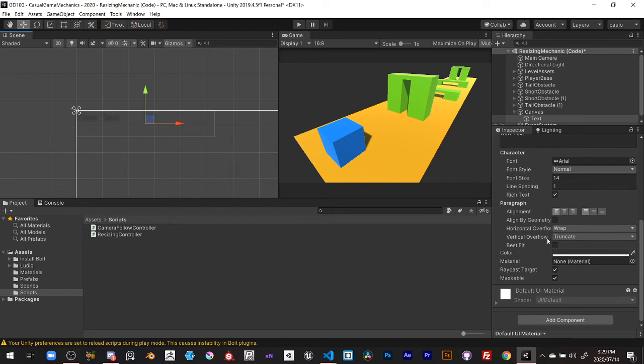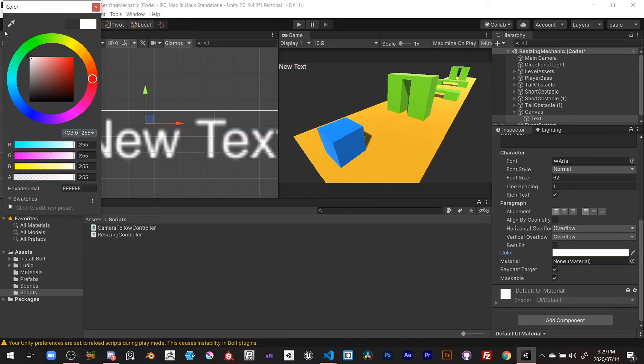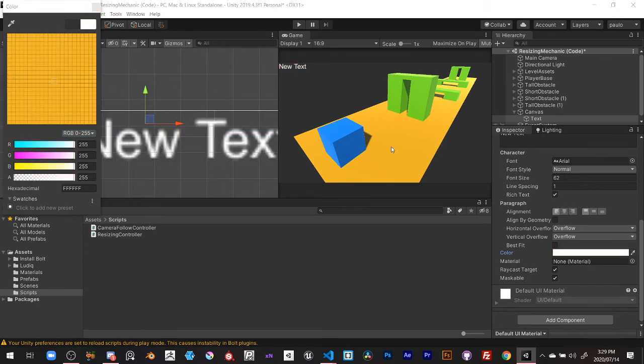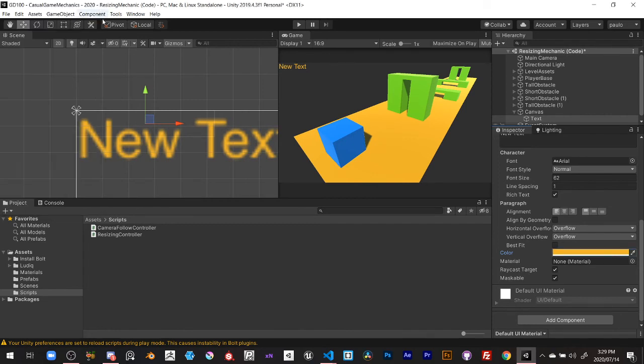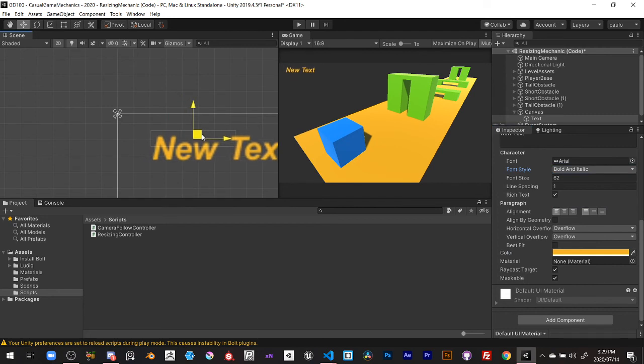I'm also going to tell the text, where it says vertical, to overflow so that the text can overflow, and the same thing horizontal, so that I can make the text bigger without having to make the holding shape bigger. And let's just make this white for now. Or maybe the color of this orange. There we go. I'm also just going to make it bold and italic. There we go. And just kind of move it in a little bit.